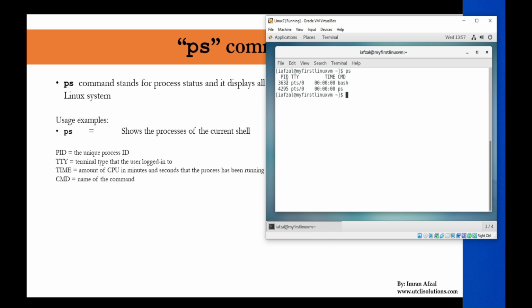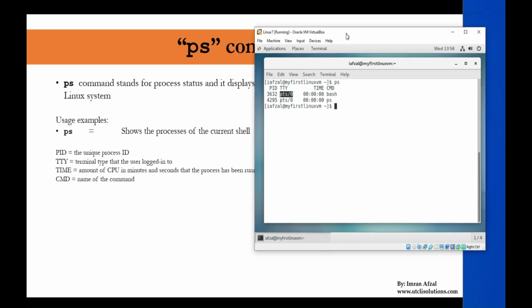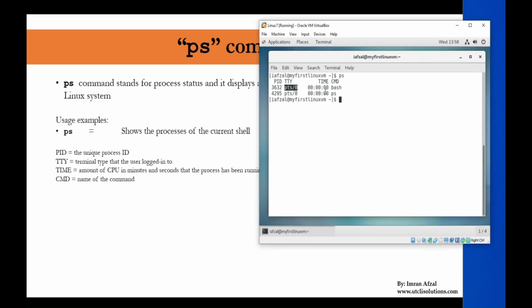In this example, when you run the ps command, bash is your process, that is the environment that you have logged in to. The second column is the TTY, which is telling you the terminal type that the user logged in to. The terminal right here is actually the console login that we have logged in to in our terminal. Then we have time.